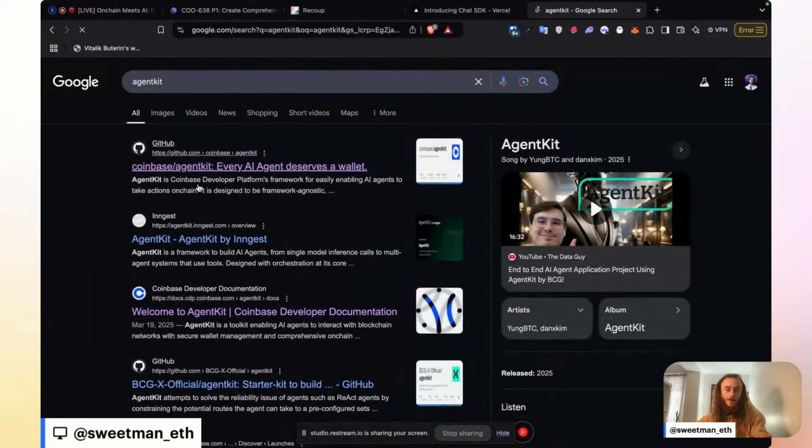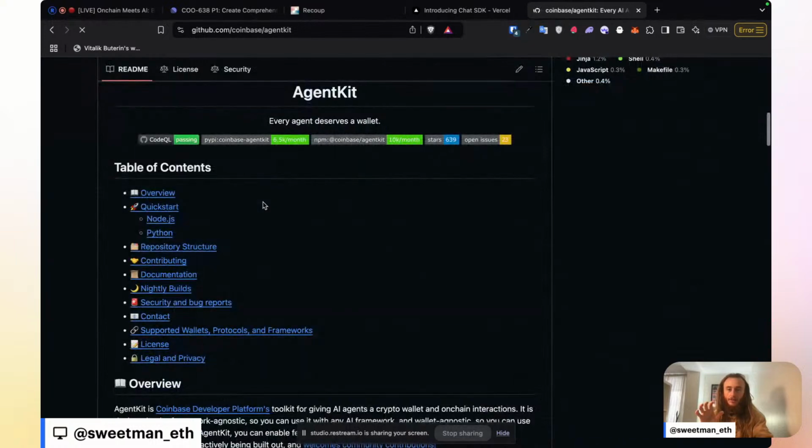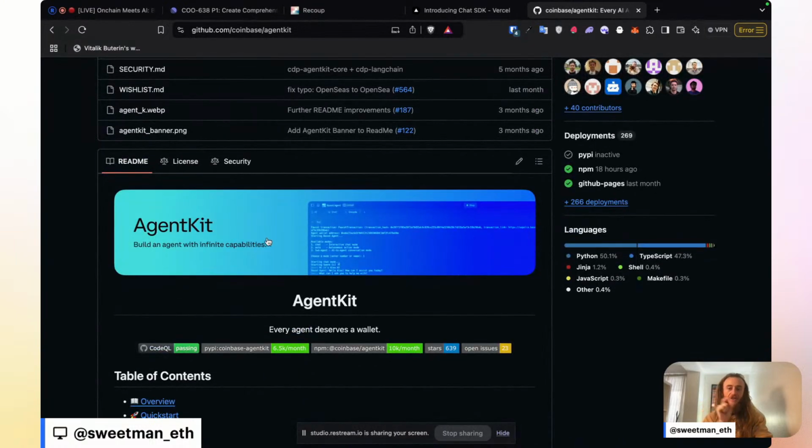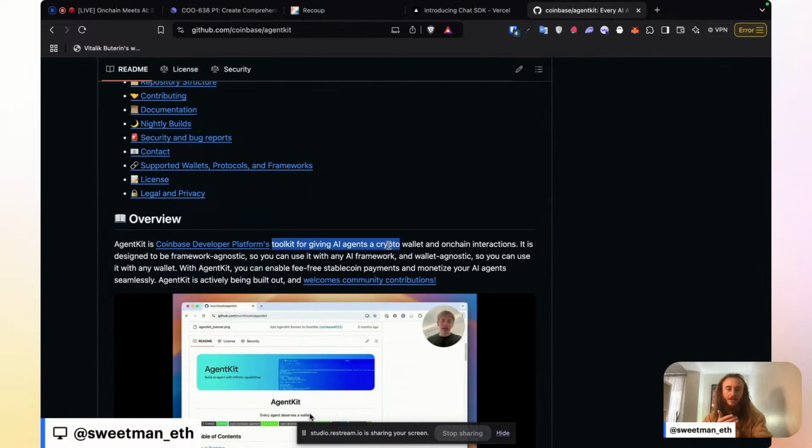AgentKit is the library that was built by Coinbase to allow an AI agent to have a wallet. Let me read the tagline: build an agent with infinite capabilities. AgentKit is Coinbase Developer Platform's toolkit for giving AI agents a crypto wallet and on-chain interactions.